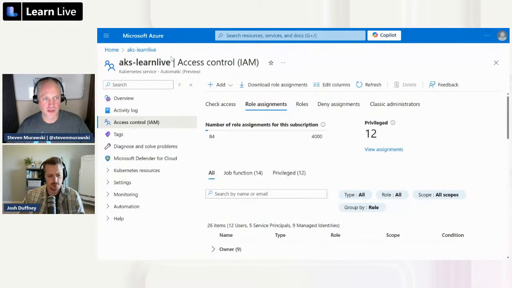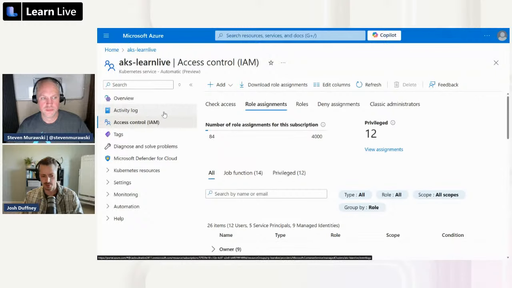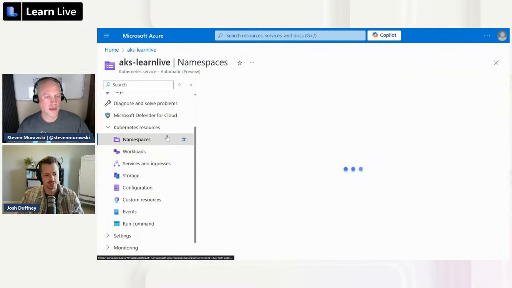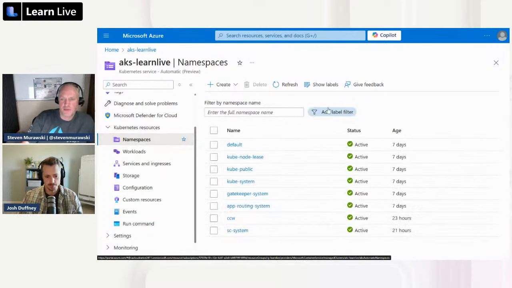Interesting. Are there any other blades inside the cluster that would show namespace? I don't know if they would show the roles in the namespace, but I know that there's blades for namespaces. Yeah, so we got namespaces. We could see if permissions show up in there.